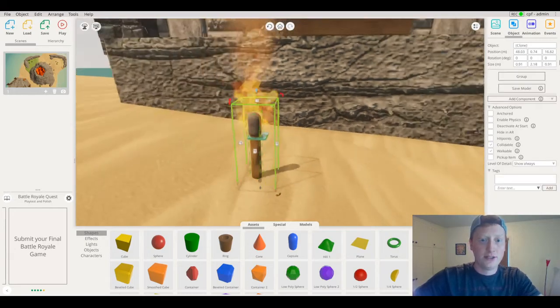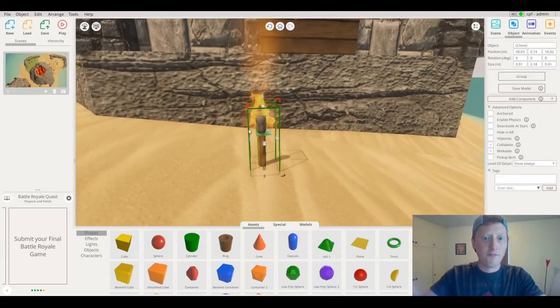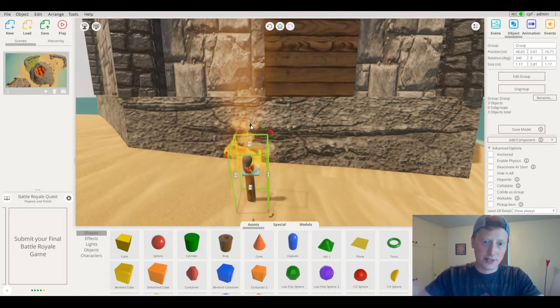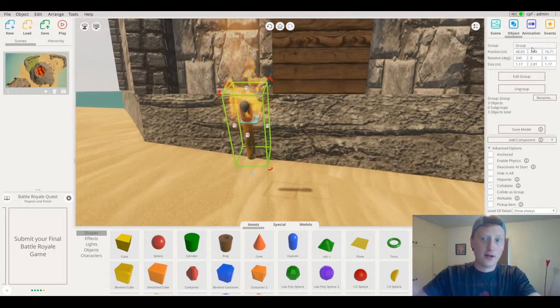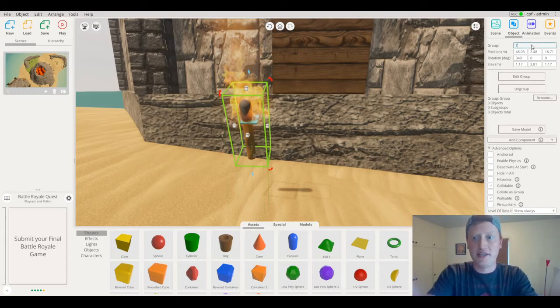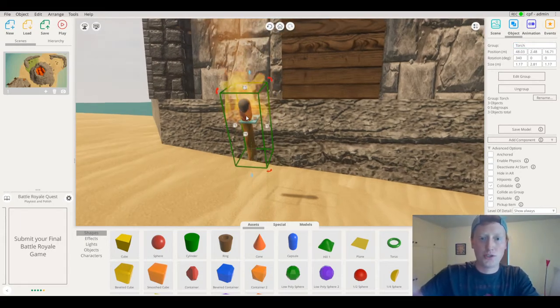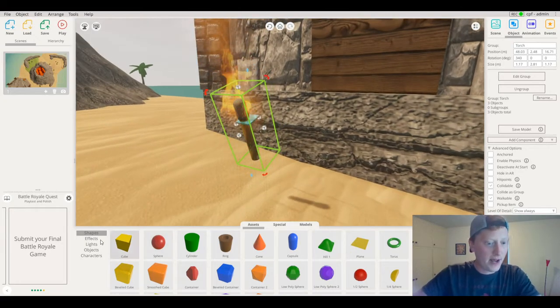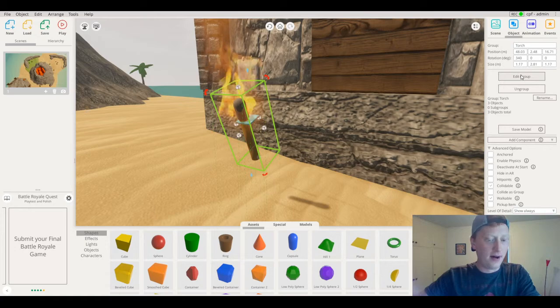Cool. So this is something I haven't done yet. Whenever you have a little collection of objects that you want to piece together or group together, you have this group button right over here. So I'm going to click on that, make it a little bit bigger, rotate my torch a little bit. And it's always good practice to rename this stuff, so I'm going to rename that torch.